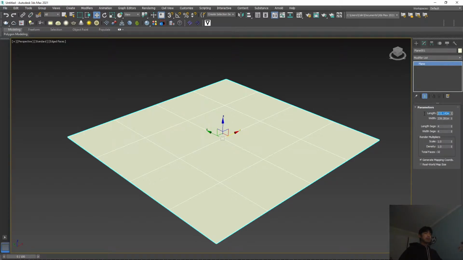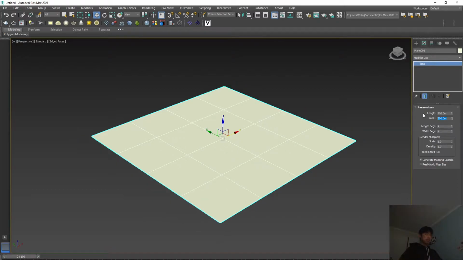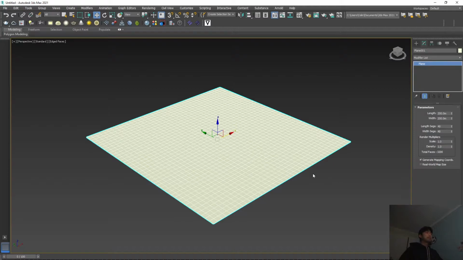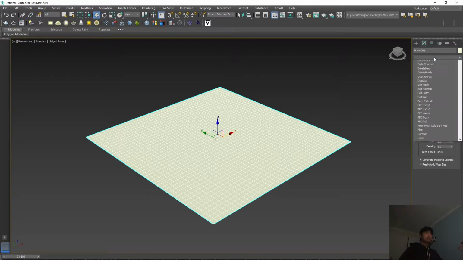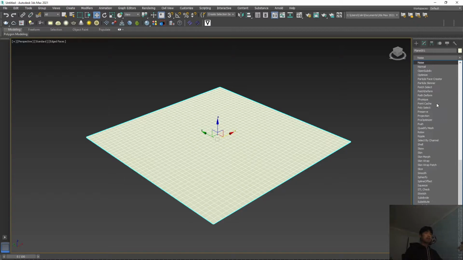For this example, I'll just be setting the length and width to a full number and changing length and width segments to a number that allows us to deform the plane easier, and it creates a more detailed mesh. So once that's done, we can add the noise modifier in the Modify tab.